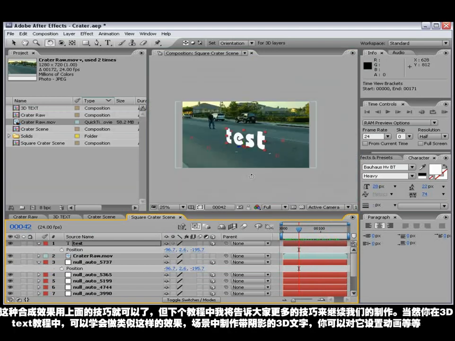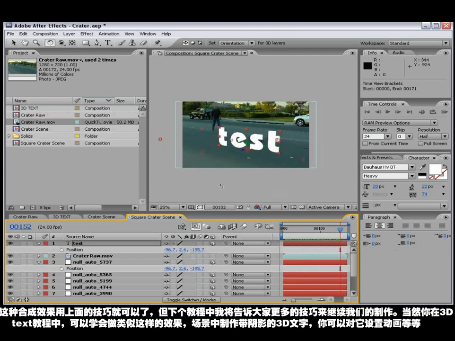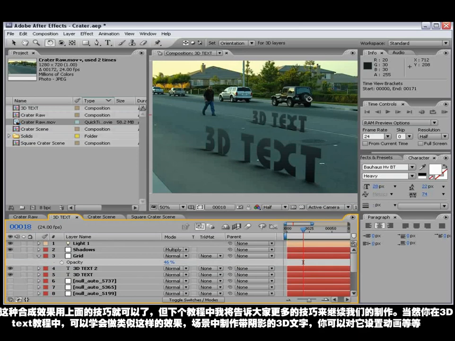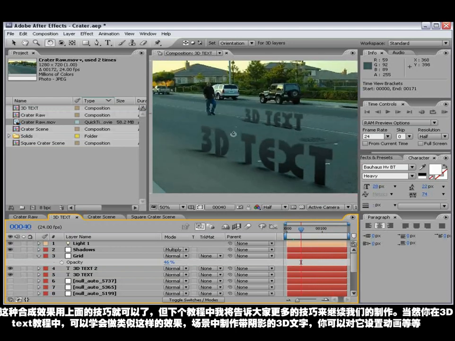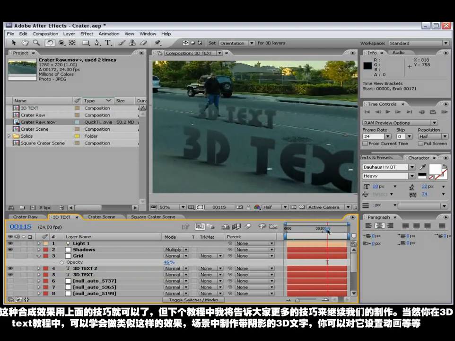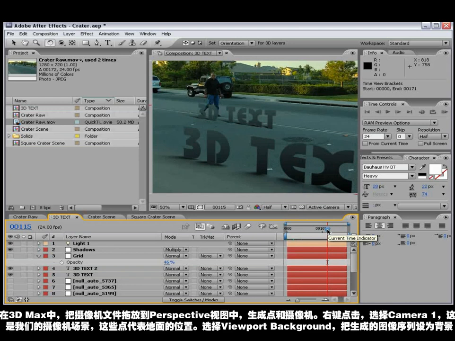Now, it gets a little tricky when dealing with this composition, but I'll cover that in the next set of tutorials. I just want to kind of give you a little bit of information so you can actually get going with this. Of course, if you check out the 3D text tutorial, you can probably do something like this, where you have 3D text with shadows in your scene, and of course you can animate it and do all sorts of things.